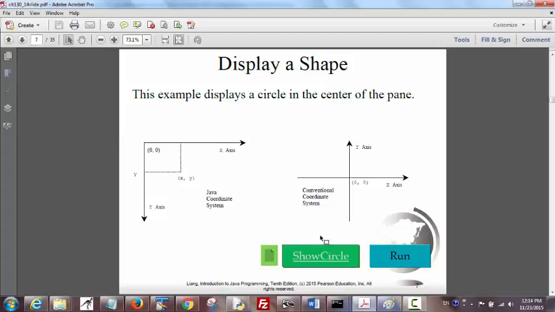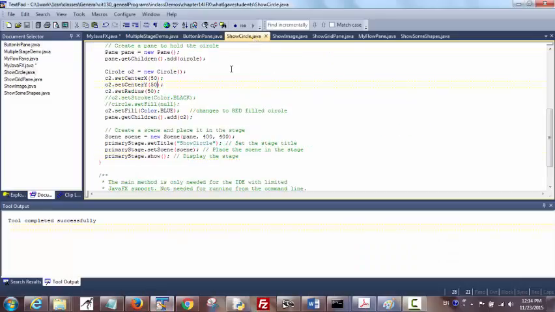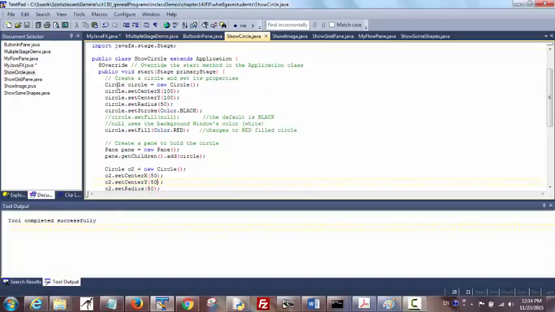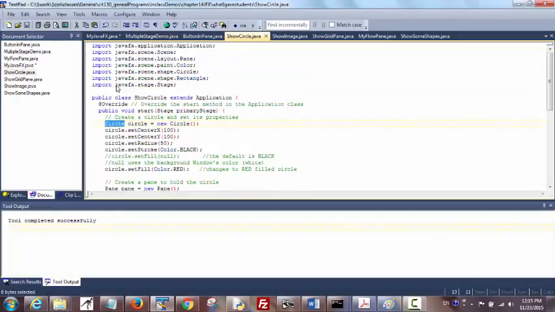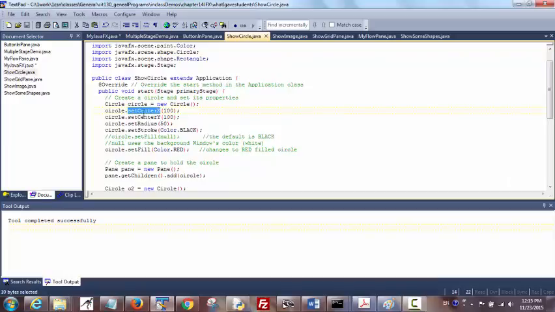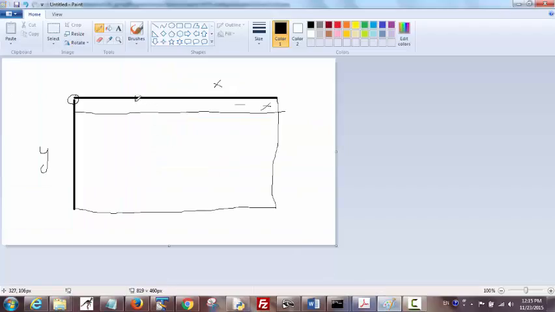know where things go. So if I look at ShowCircle.java, you'll notice that I'm creating a circle. This Circle class comes from the Java API under shapes, and I can set the center of the circle to 100, 100. So if you can imagine, the center of this circle is going to go at position 100, 100. That's 100 pixels to the right on the x-axis, 100 pixels down. So the center of the circle would be right there.